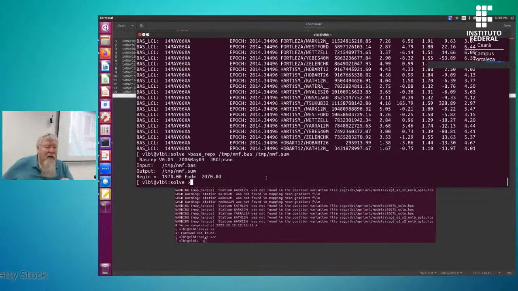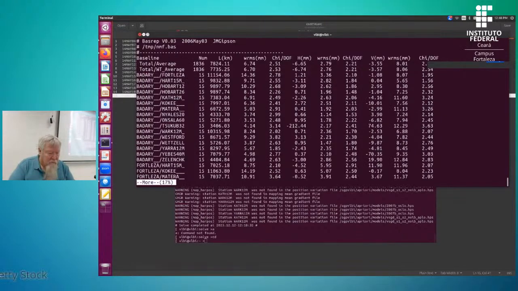So, has everybody made this nmf.sum file? You have? You have? You have? Let's take a look at that. So I'm going to look at it by using more /temp/nmf.sum. And this is just summary statistics of this.